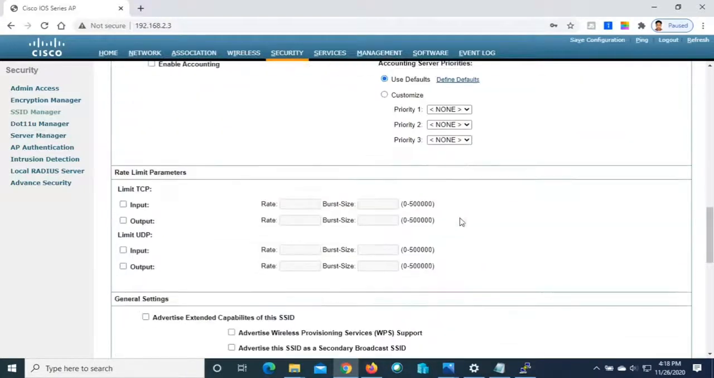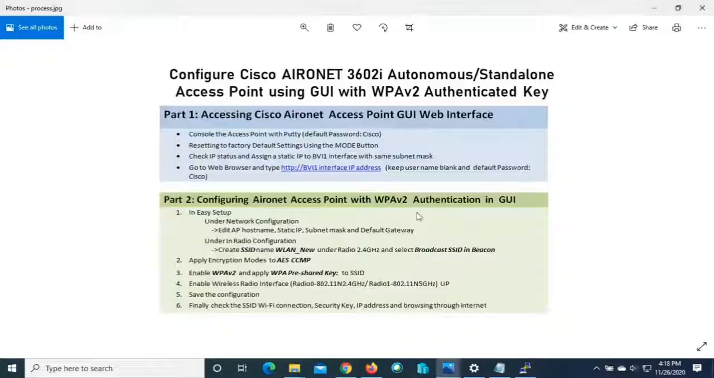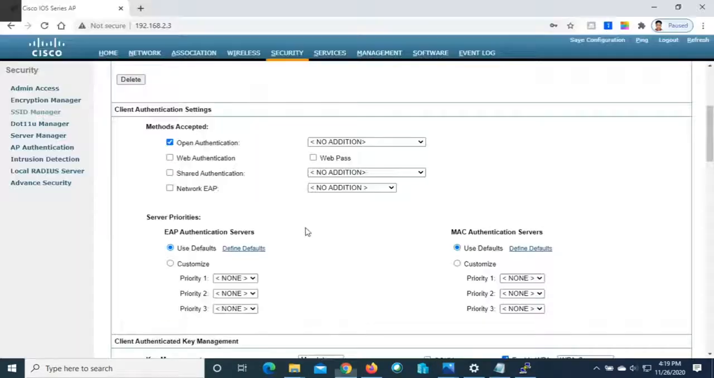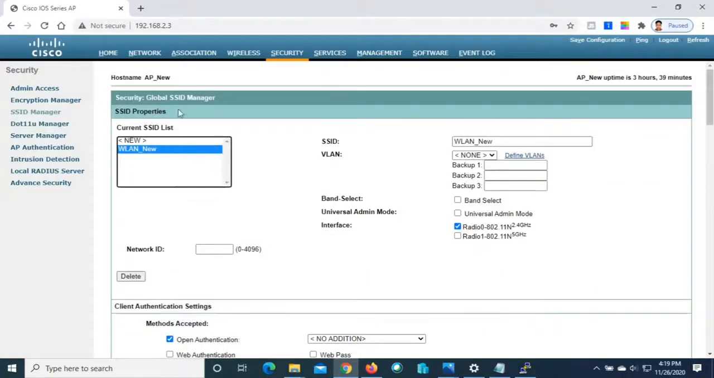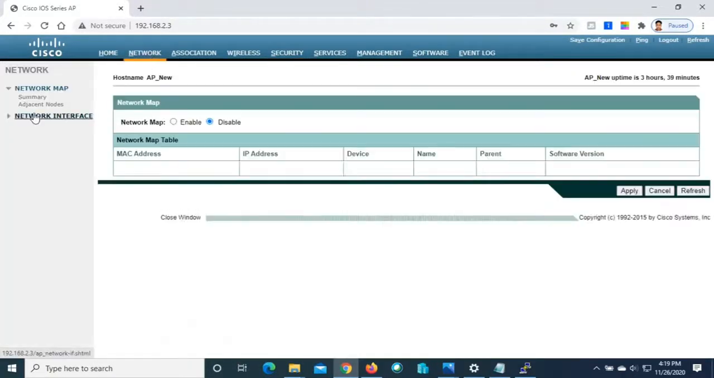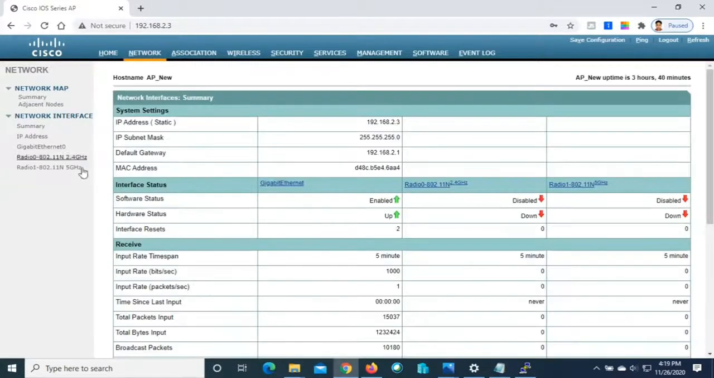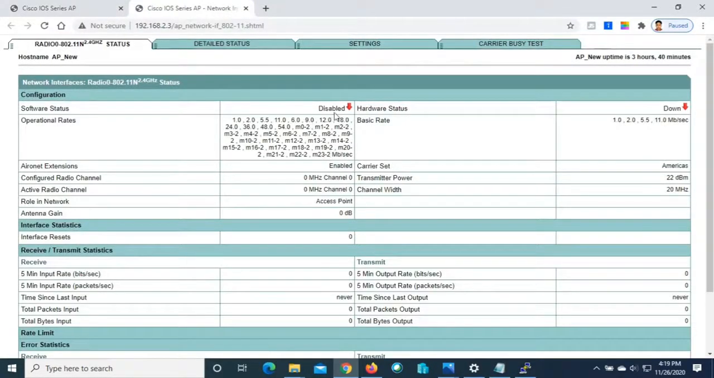2. Okay, so the next step is enable wireless radio interface, 2.4 gigahertz or 5 gigahertz. So we are working on 2.4 gigahertz. To enable the wireless interface, we have to go to network, and the network interface. You can see the network interface here. The radio interface 2.4 gigahertz is down currently, so we can click here or we can go through here. So I just click 2.4 gigahertz radio interface. So you can see that that's disabled, down.